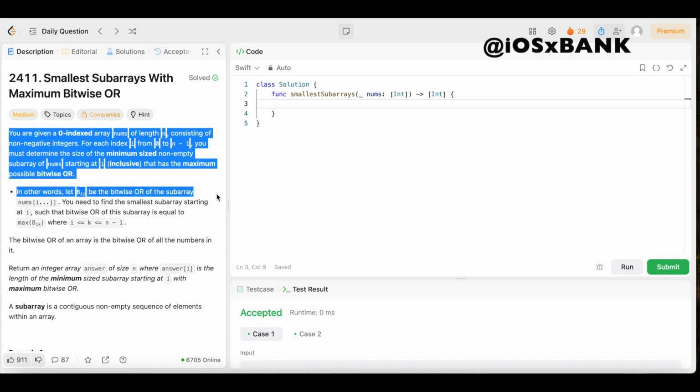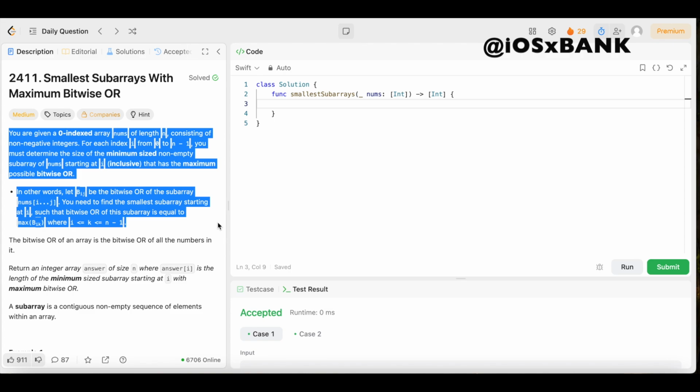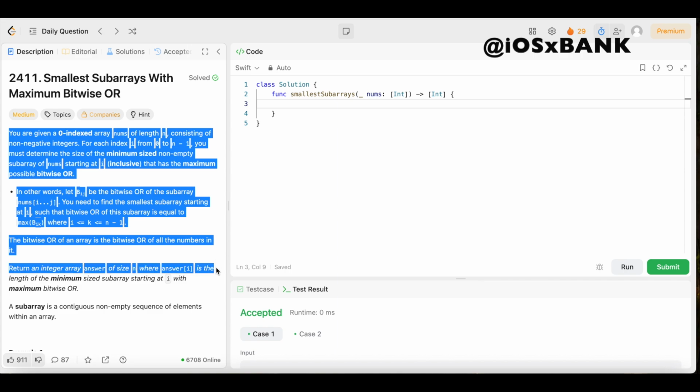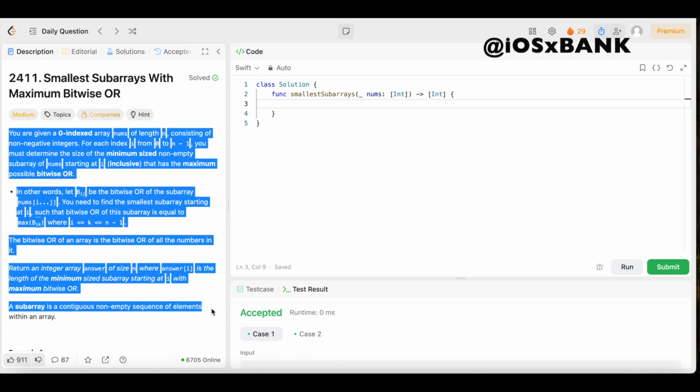In other words, let Bij be the bitwise OR of the subarray I up to j. You need to find the smallest subarray starting at I such that the bitwise OR of this subarray is equal to the max of Bik, where I is less than or equal to k and k is less than or equal to n minus 1. The bitwise OR of an array is the bitwise OR of all of the numbers in it. Return the integer array answer of size n, where answer of I is the length of the minimum size subarray starting at I with the maximum bitwise OR. A subarray is a contiguous non-empty sequence of elements within an array.